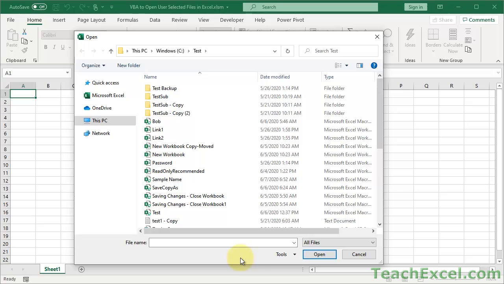I'll also show you how to apply filters to the files the user sees here so they can only select the file type you'd like them to select.